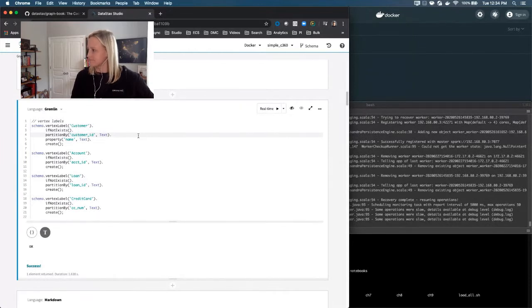So this is our partition key, essentially, customer ID, is that correct? Correct. That is correct.